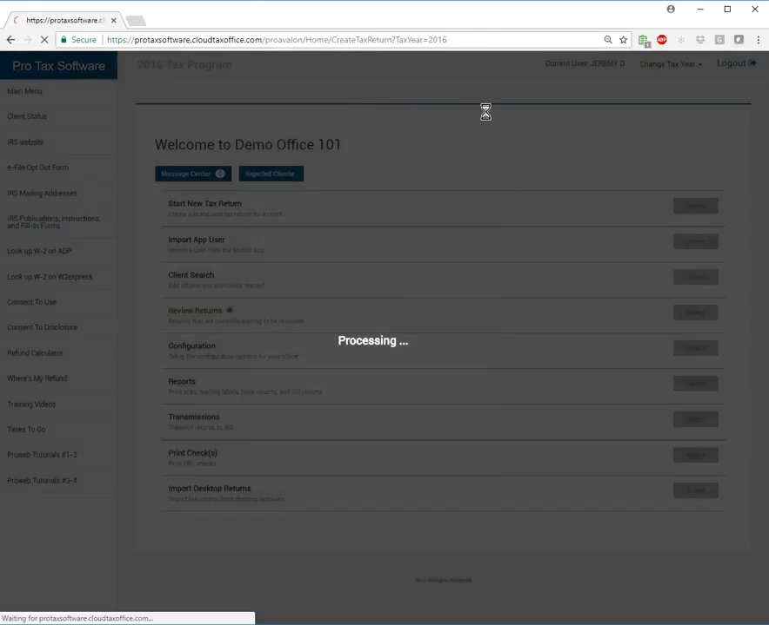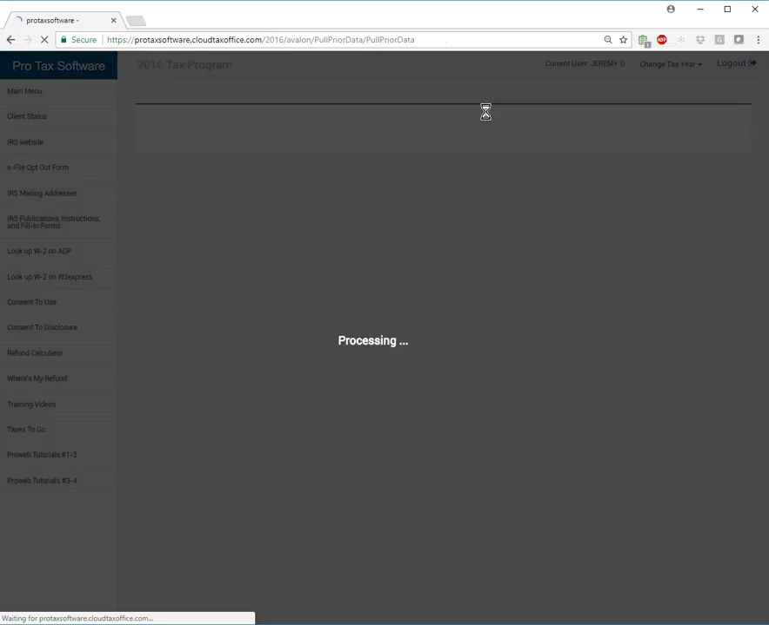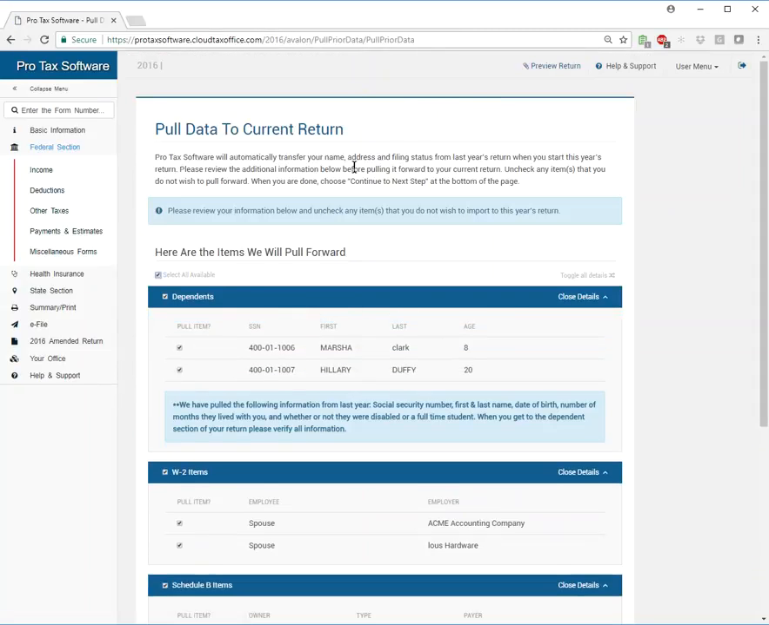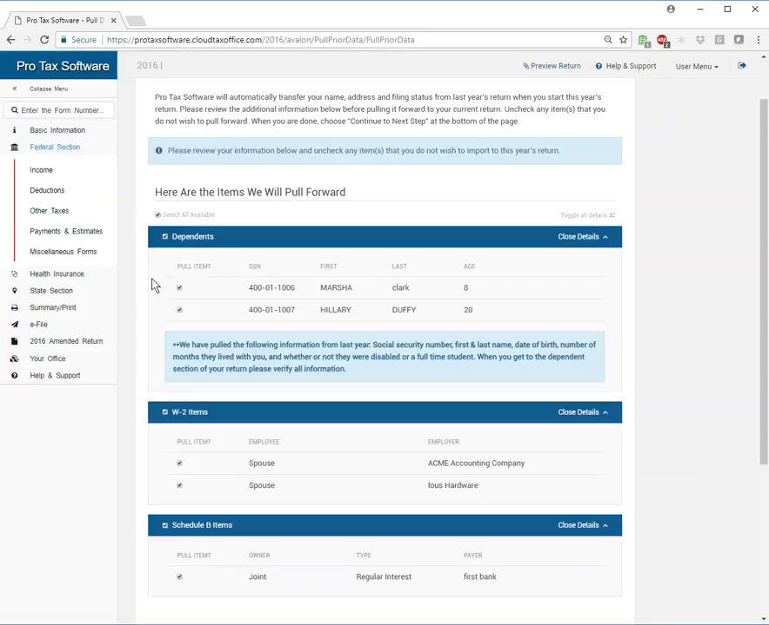Reminds me about my 7216, and what happens, it says, hey, we know what you're talking about. And so it's going to pull prior year data. You can see it tagging in there in the URL that it's pulling the information forward. And you can select the dependents that you want to pull. You could click on, no, Hillary's out of the house now, she's on her own, she's an adult, we're not claiming her this year. You could just deselect that.